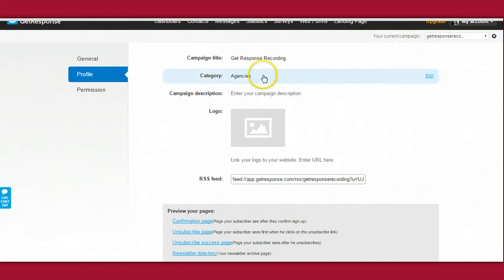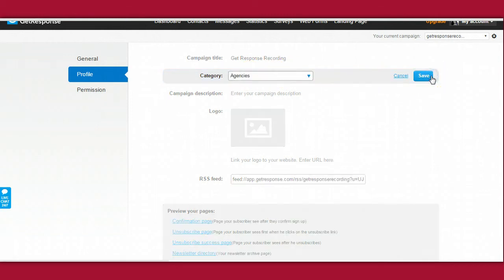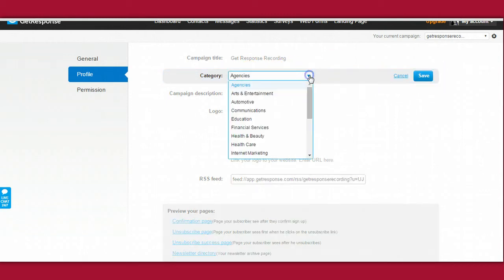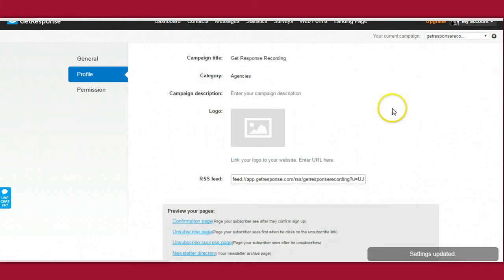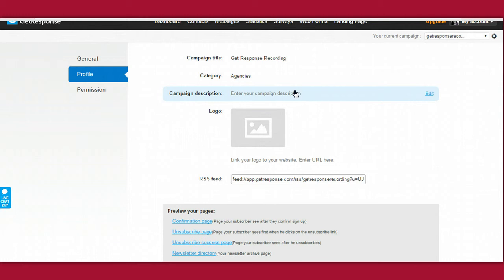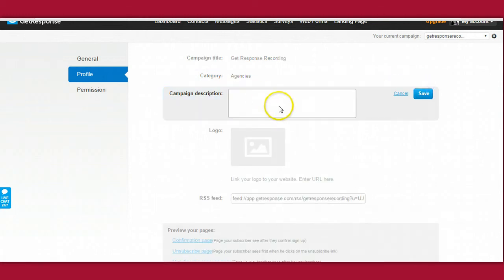Hold on one second. All right, so now you come down here. You can set up your agencies. Basically, you can leave it at agencies. It just really depends on your business. What is your business type? What is that industry? So you can choose whatever it is. Obviously, if you do auto repair, you're going to choose automotive, and so on. And then you'll put in your campaign description.